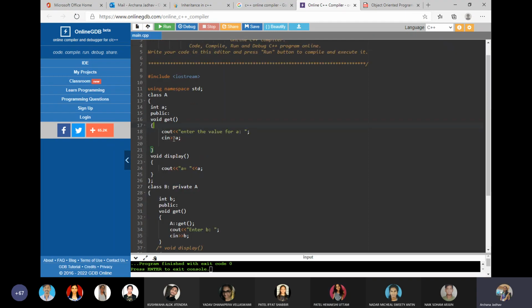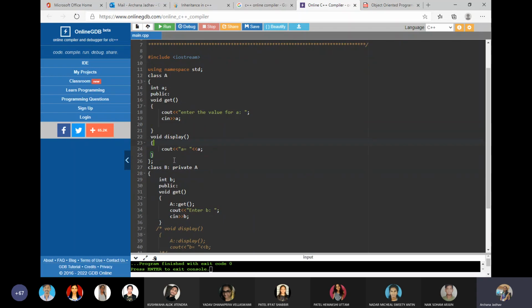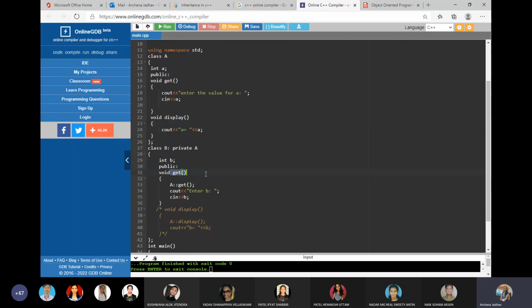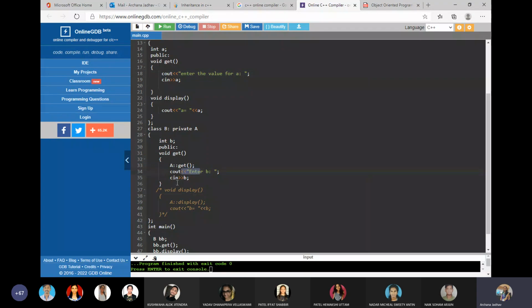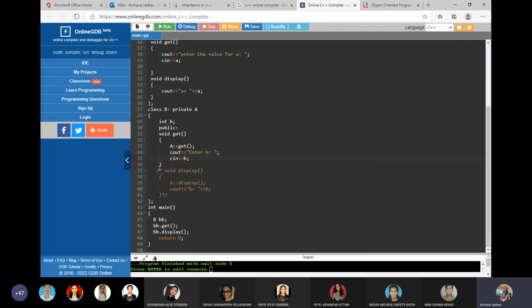See, अभी मेरे प्रोग्राम में क्या है? क्लास ए में मेरा गेट मेथड है, डिस्प्ले मेथड है, ओके? Then class B I have derived from A, in which again I have a get method, and I have called the get method of my base class also, which is accessible. Okay? फिर I'm asking user to enter the value for B, और इसका display method नहीं है मेरे पास अभी. I don't have a display method in my derived class.